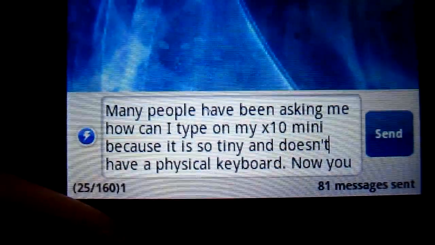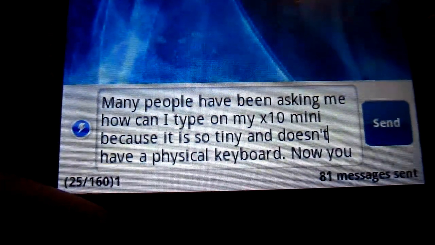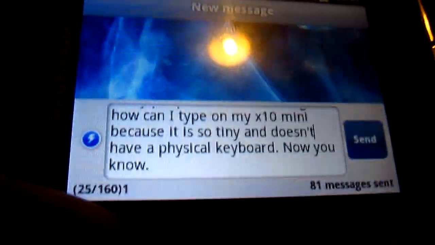Many people have been asking me how I can type on my X10 mini because it is so tiny and doesn't have a physical keyboard, and now you know.